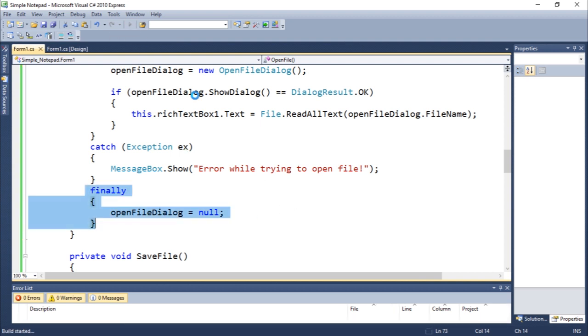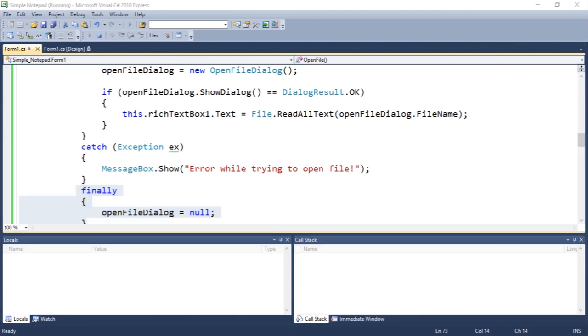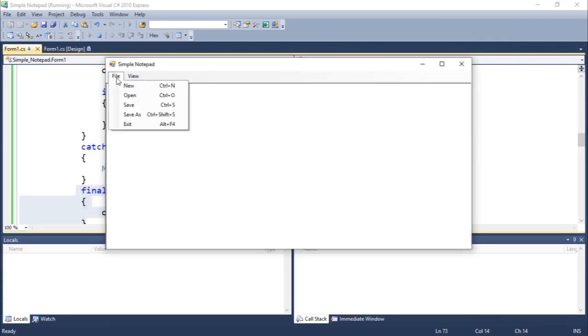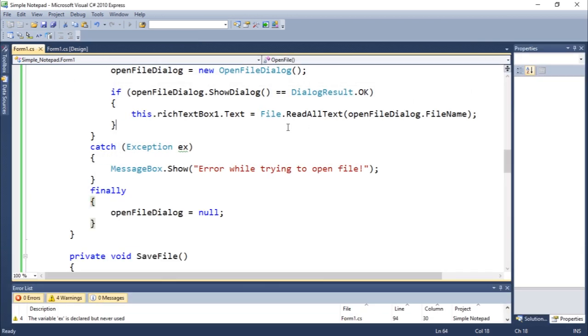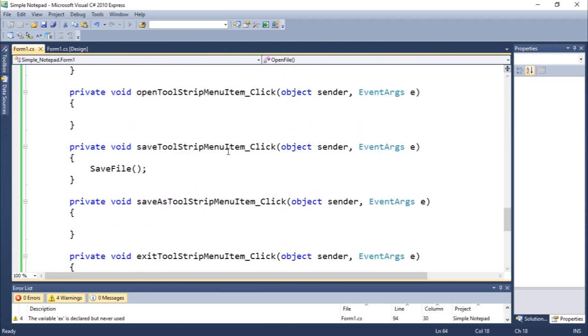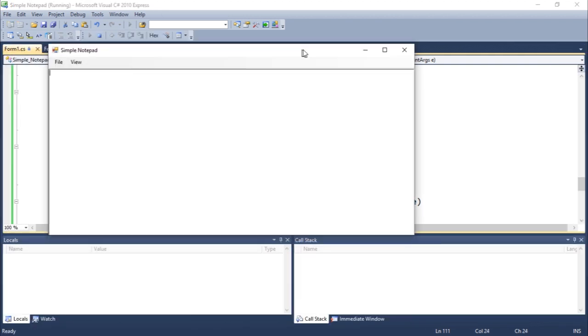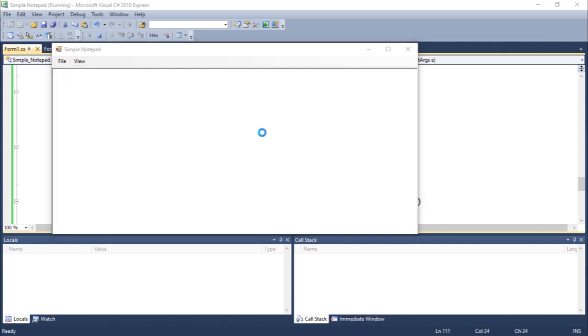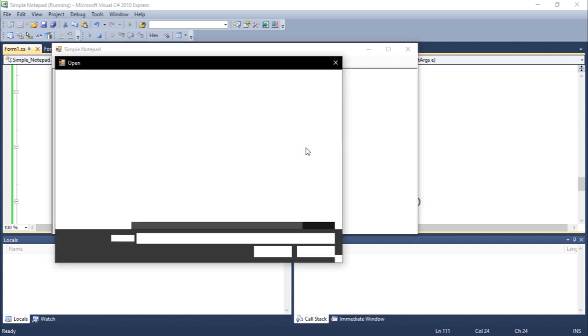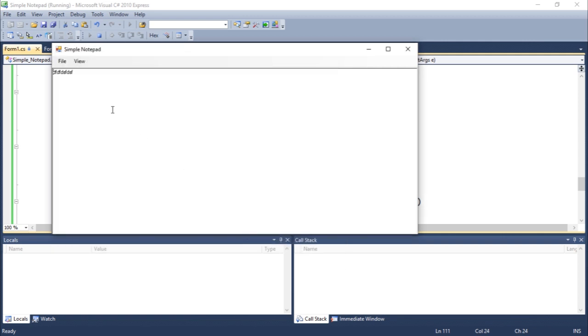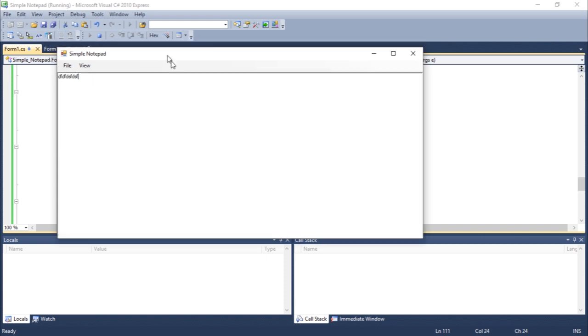So let's run. Because now we have a file. Oh, I forgot to call the method again. Let's just call open file here. Okay, we are good to go again. Let's come to open. Let's select text, open, so you guys can see the file that we wrote the last time.